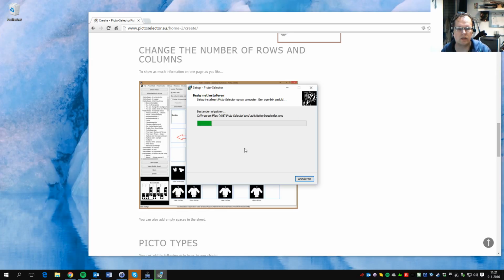I already installed Picto-Selector earlier, so this installs on top of my earlier installation, and it's no problem. The database with all the Picto sheets is safe, and it will be used when I've started this one. There is a bit of difference when you first start Picto-Selector on a computer. Then it will ask where to use the database. You can just confirm the default settings and then you're okay to start it.